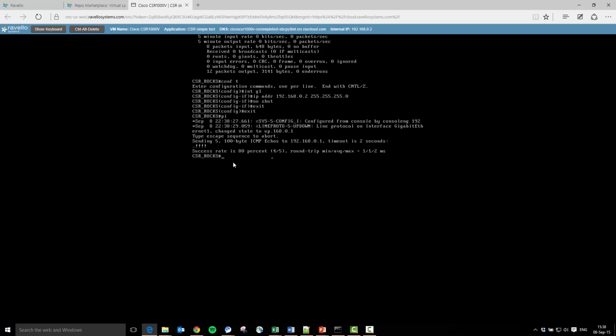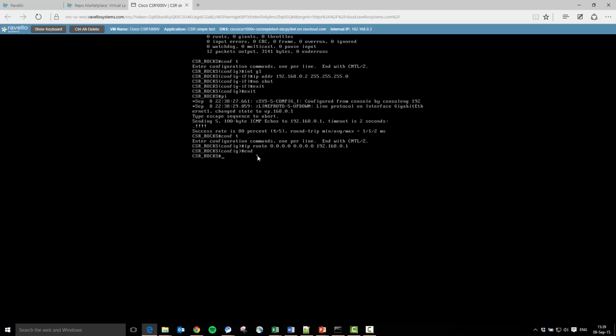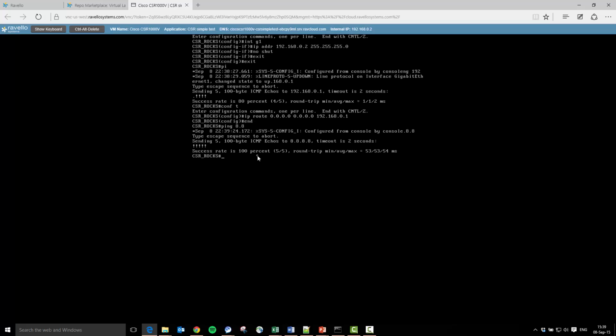And it works. So I have connection to my Ravello system already. Now let me also add a route statement, because we want to get more than just our default gateway. So I'm going to do an IP route 0.0.0.0 0.0.0.0 192.168.0.1. Let's see if we can ping Google. And we can, so we are online.